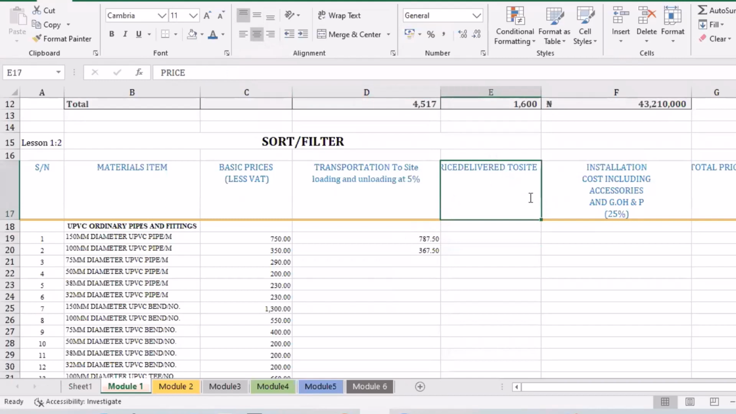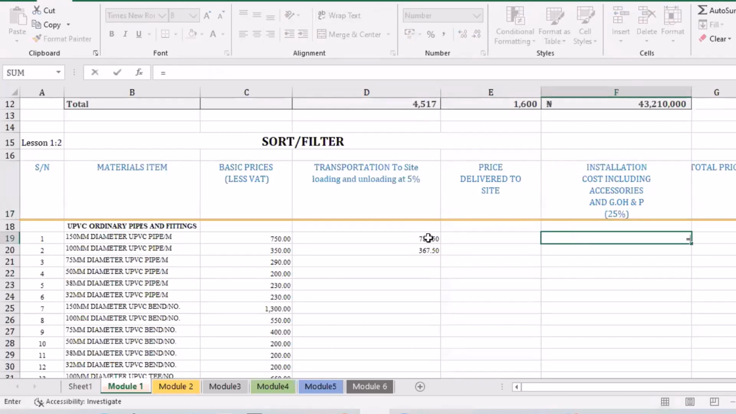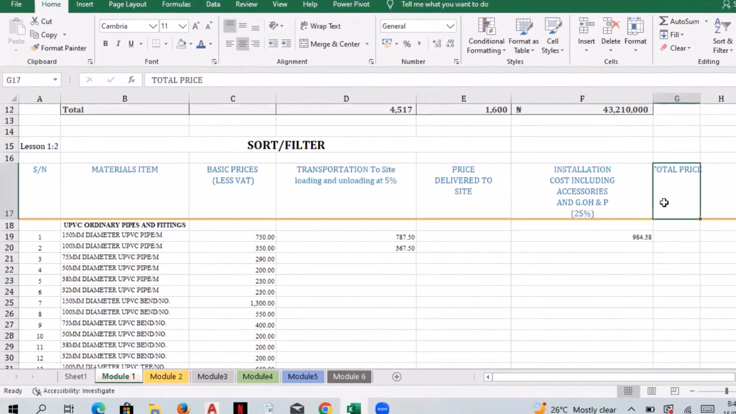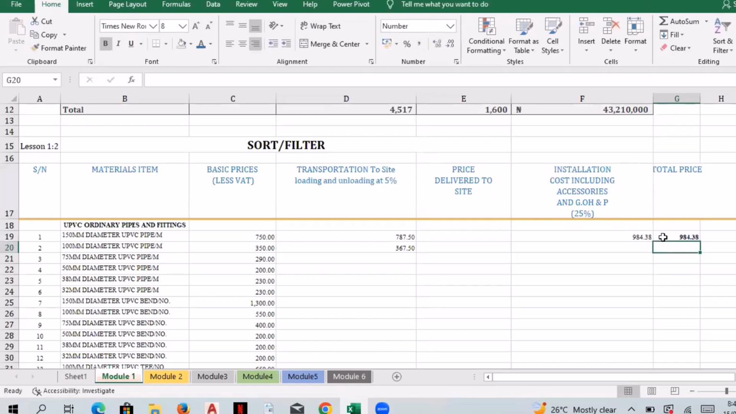So next here we have installation cost, profit and overhead of 25%, same, equal to sign. We have this times 1.25. We have the installation cost. So this automatically becomes our total cost of this first item, which is 150 diameter UPVC pipe.